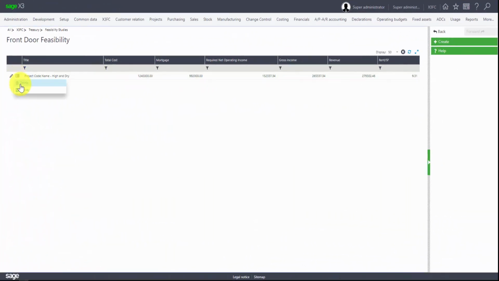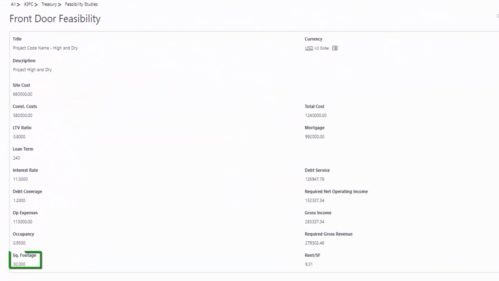In this example, we have a 30,000 square foot building that is 95% occupied with these expenses. Thus, we need to charge $9.31 to cover our costs. We can then compare the local market values of rent per square footage to see if this project would be profitable.